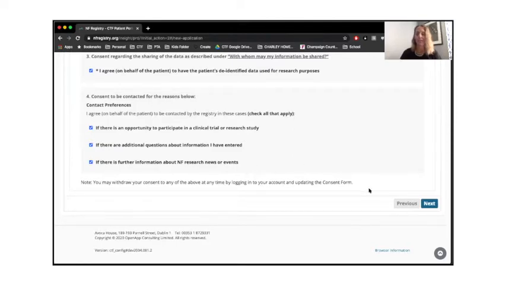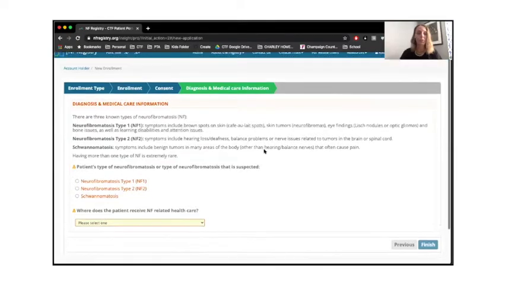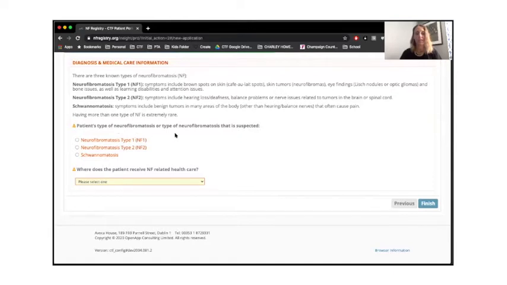Now that I've consented, I can select next. So when you consent, it's going to take you into the next section, which we'll take a look at together. This is where you're going to tell us about the type of NF that you have. I want to just highlight that it does say type of NF or type of NF suspected. That's because if you do not have a confirmed diagnosis, but you're being followed by a doctor for the suspicion of NF1, NF2, or schwannomatosis, you can still participate in the registry, and we encourage you to do so.